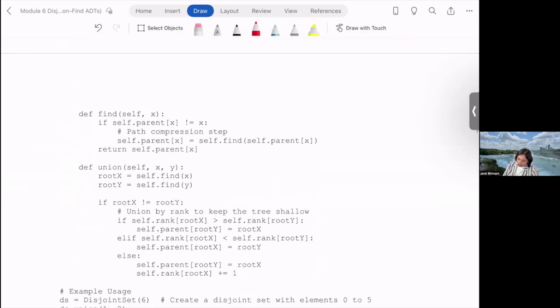For the find function, which is implemented over here, what we would check is if the element itself is not the representative of that set, then we have to find the parent. If it's the case, then we just return itself. If it's not the representative of that set, then we call a recursive function. So we call its parent. So this function will be executed until the element itself is the parent of itself, and then that parent will be returned. So here, this is the base case, right?